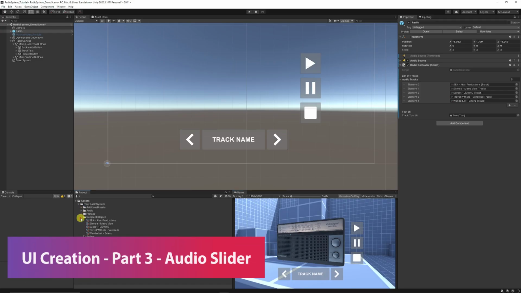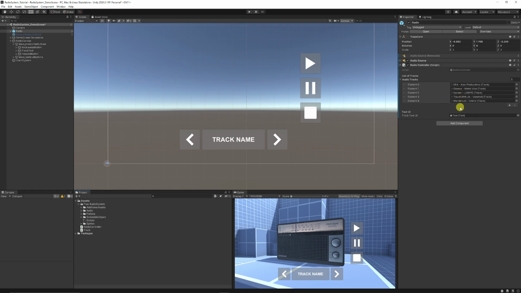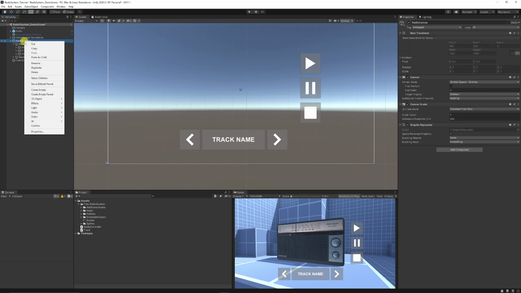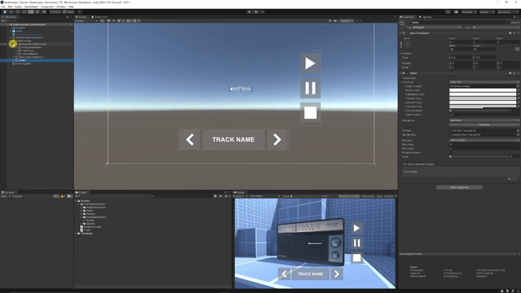We're still going to look at adding an audio slider to be able to fade the tracks, and then making sure that we can't go back too many times or forward if we've got no more tracks to load in. So what we can do now is go and create ourselves an audio slider. We can right click on the radio canvas, go UI and choose slider. So my slider has been created now.